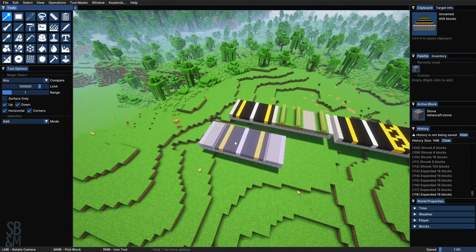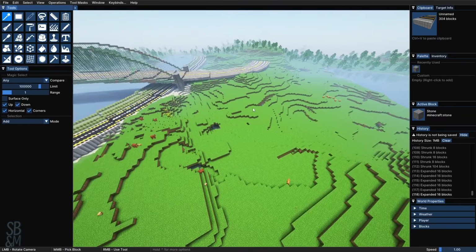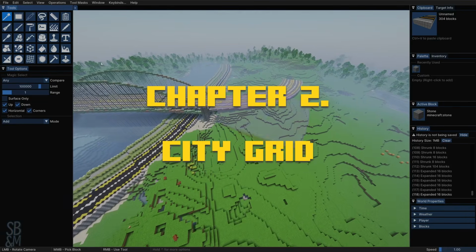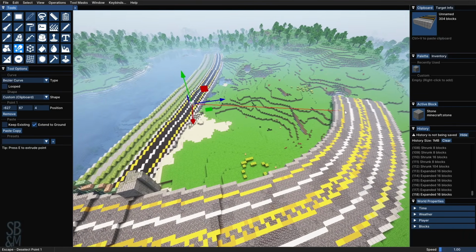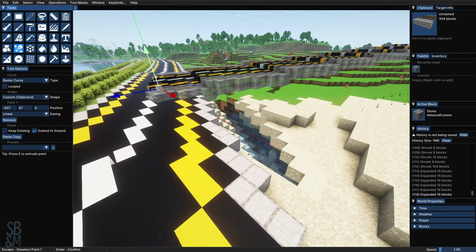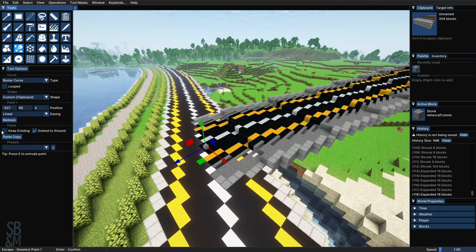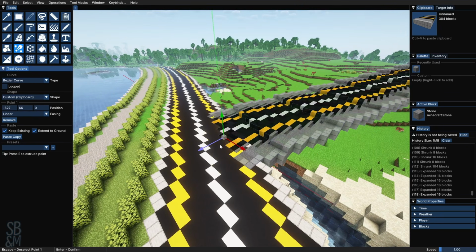So now once again, we can get the magic select. We can get this up here, turn it around, and then we can start trying to get a sort of grid system for the road. So we'll get the path tool out, and then we can basically go from there and connect it up to here. And we can just tinker about with this. We want to keep existing as well. We want to keep that on so it doesn't overwrite the road.